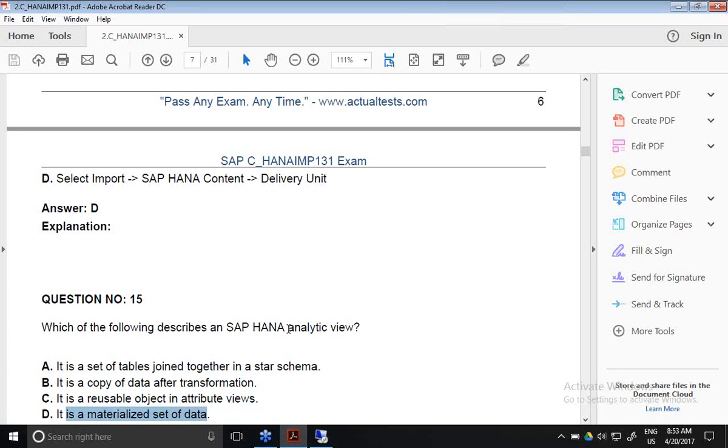Okay. What is the definition of an analytic view? An analytic view is a star schema. Analytic views are based on star schemas. The center is the fact table surrounded by dimension tables. So the answer is very simple. Which of the following describes an analytic view? It is a set of tables joined together in a star schema.